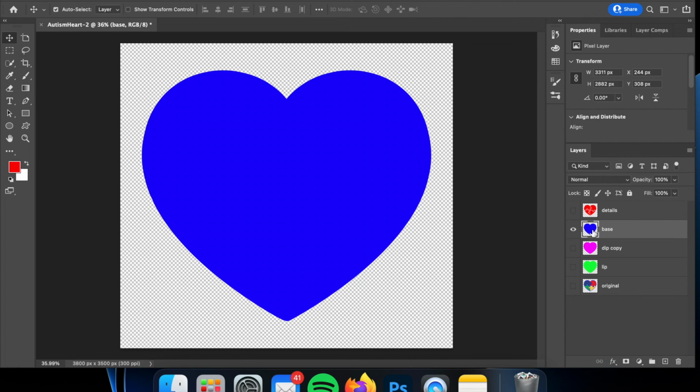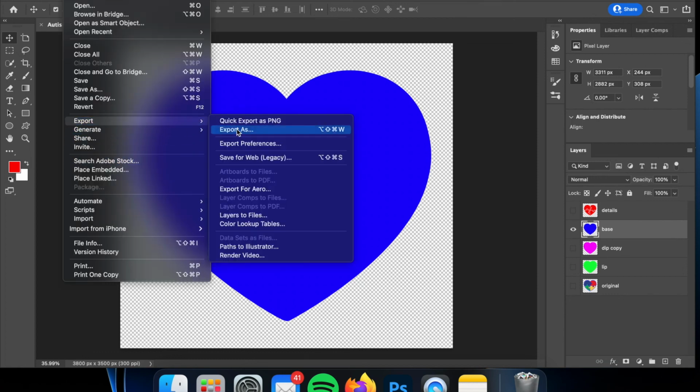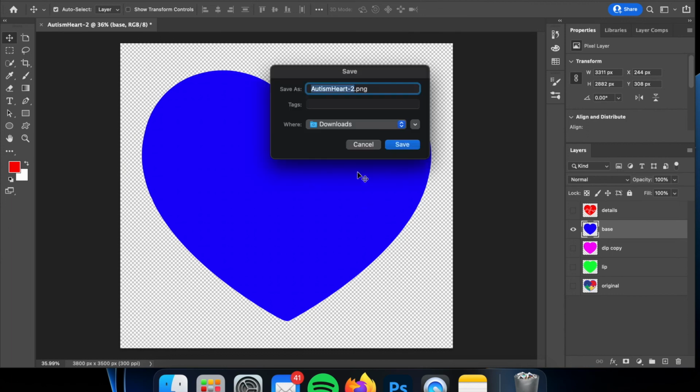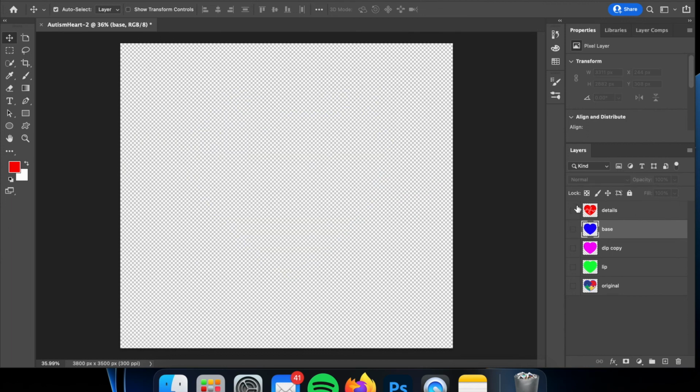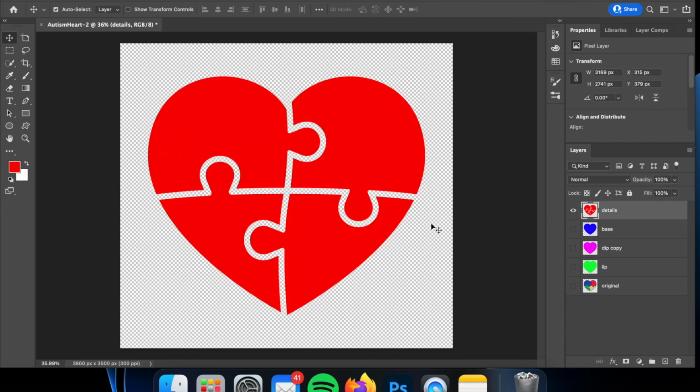Hide the dip. Select the base and make it visible. And I would quick export as a PNG. And then I would do the same for my details layer. So then I would be left with 4 layers that I'm going to be opening in Microsoft 3D Builder to go from there.